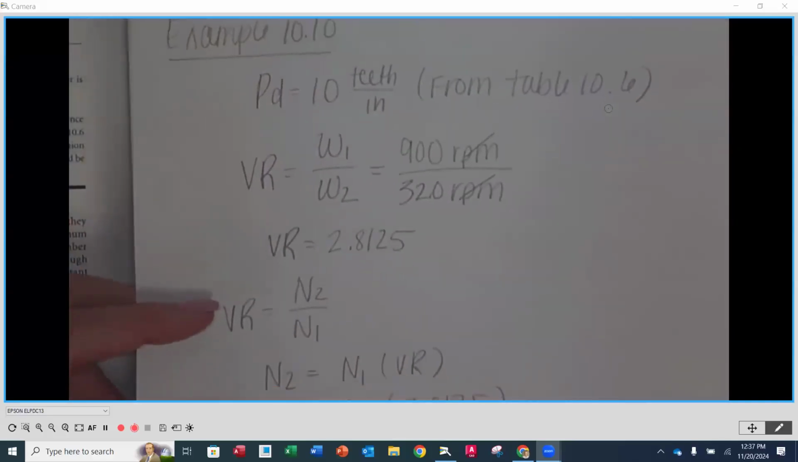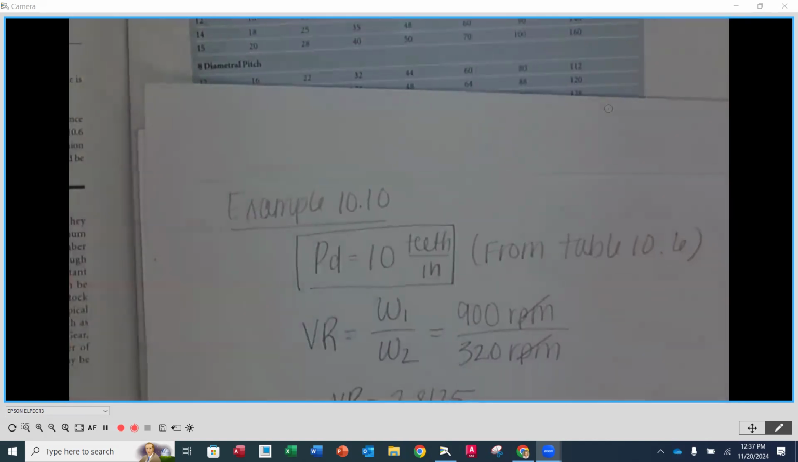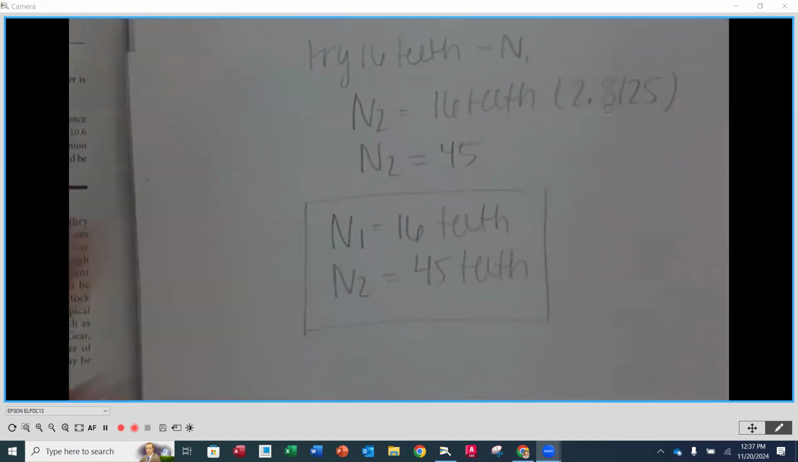So when you do your problem, make sure that you have a box around diametral pitch of 10, and then a box around your final answer, which is the number of teeth in our pinion, number 1, and the number of teeth in our gear, number 2. You have to do more than one iteration. You have to show me a couple iterations here, meaning ones that don't work until you get something that works. Make sense?